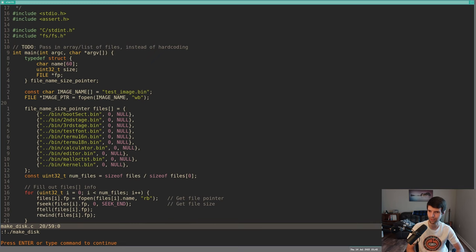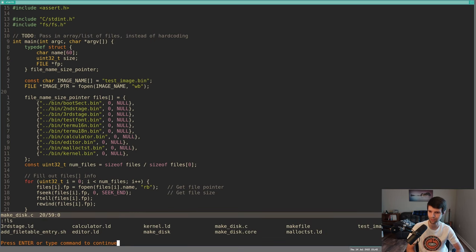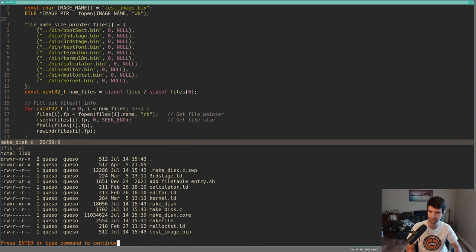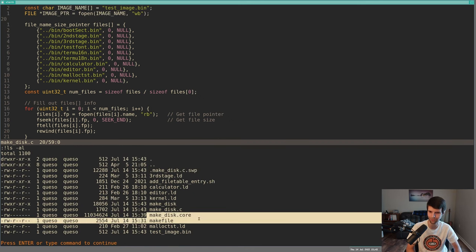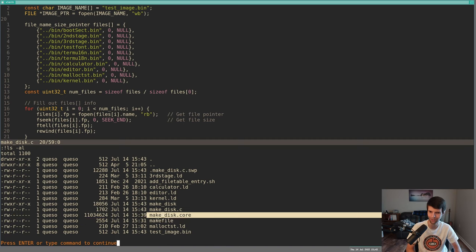So we made it. What did we make? Well, that will be in the current directory as well. I kind of want to put that in the bin directory, but that's okay. That's in the current directory. And we have a core dump. I'll have to get rid of that. But that is okay. Test image, 512 bytes.